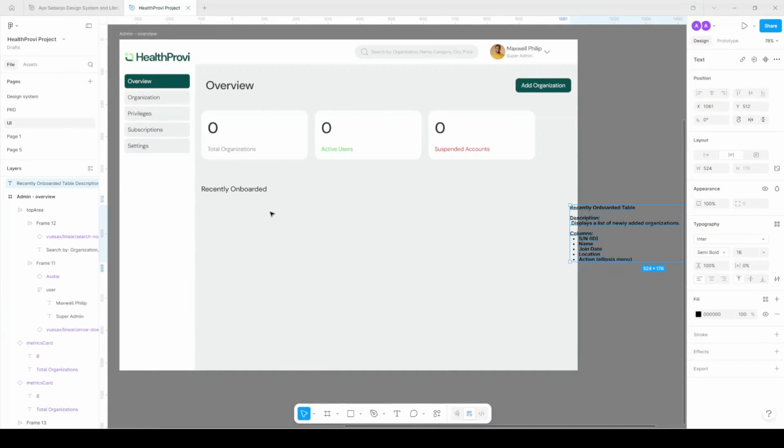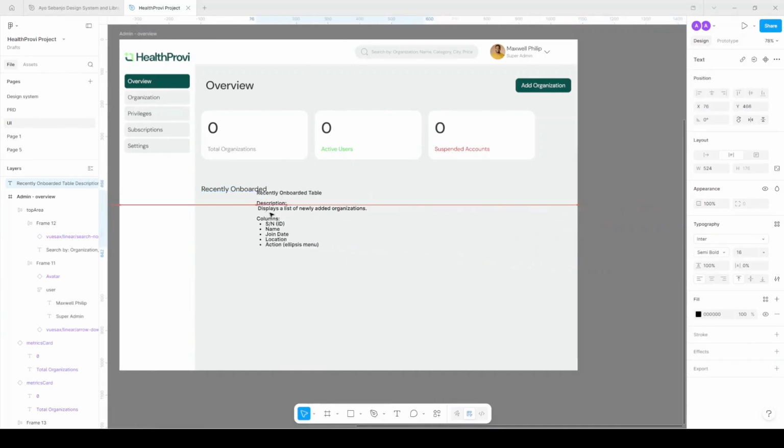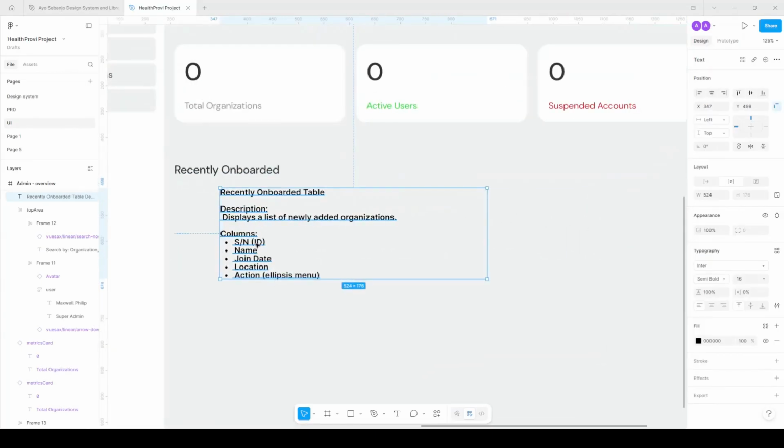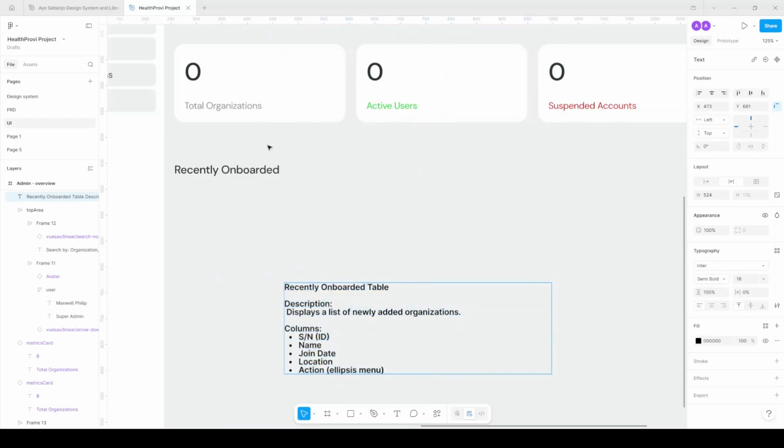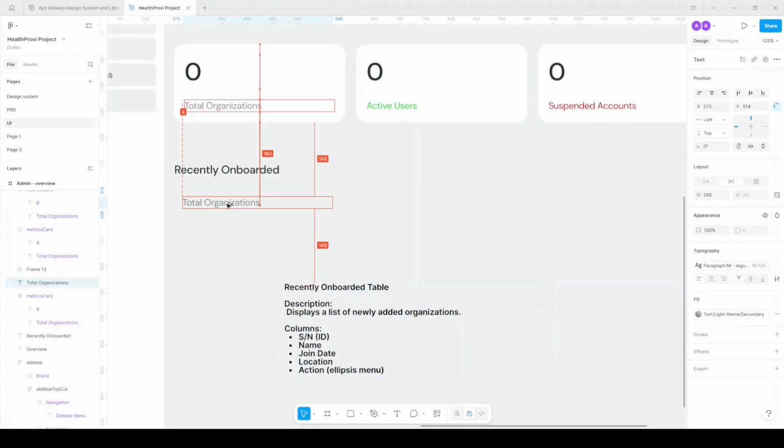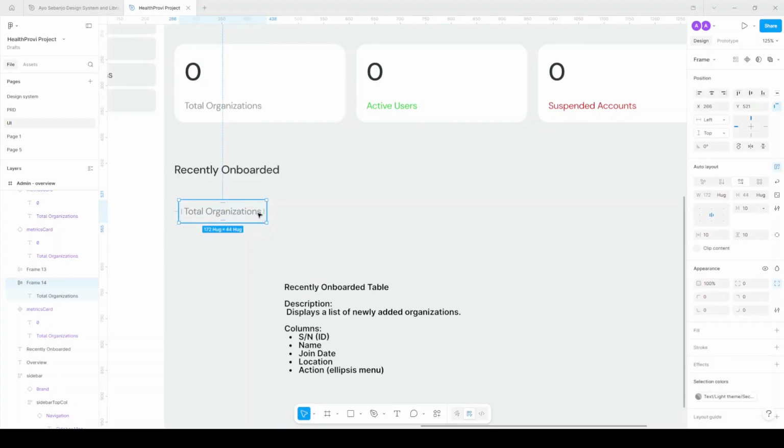So for that, I'm going to start by identifying the things that are needed. We need the numbering system or the ID of the organization. We need the name of the organization. We need a column for the join date, location, and action, which will start like this. Let me just copy this from here and I'll auto layout this. That's the first step. So I'll call this column just like that.